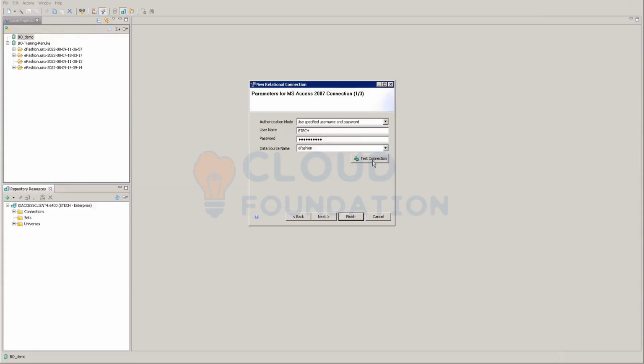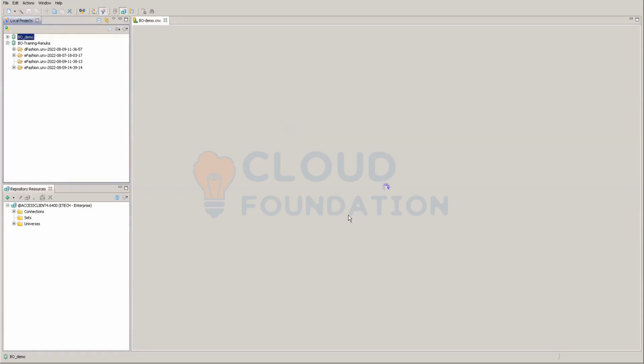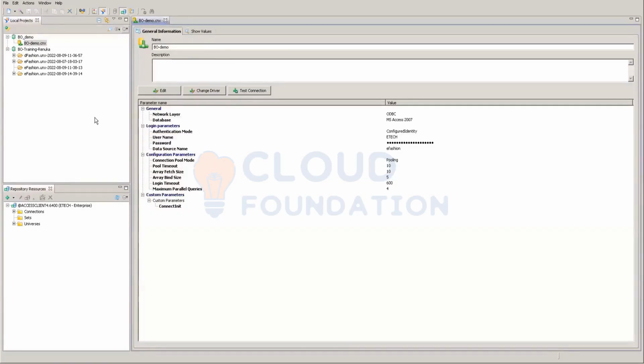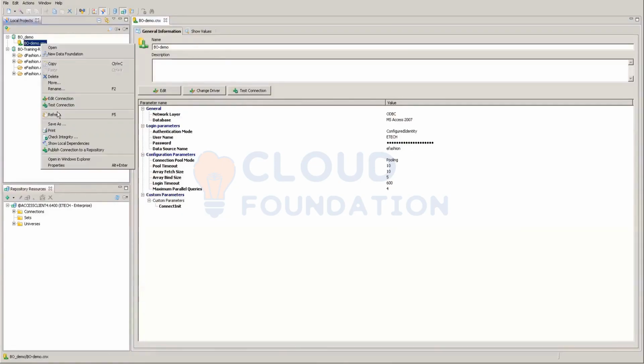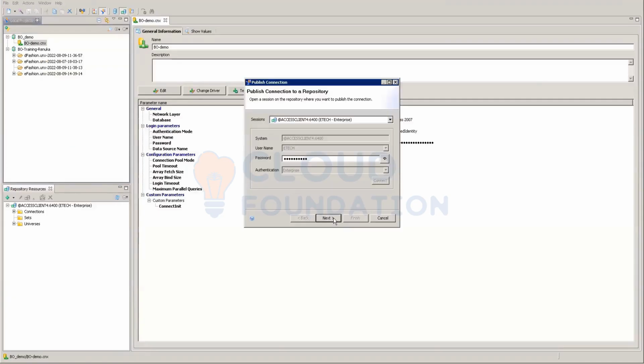If you see, here I created it and I'm just checking the connection whether it is successful or not. Test successful. We will finish. The test connection has been created, but it is a local connection. We can click and publish that connection to the repository, so that it will be a secure connection.